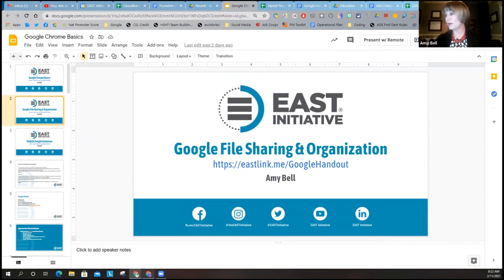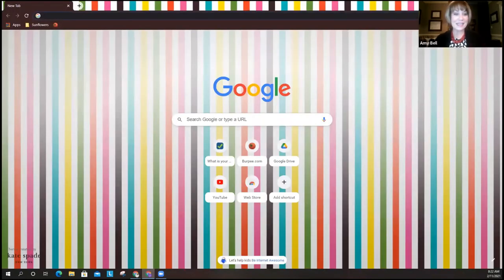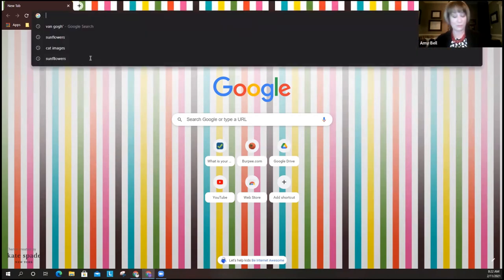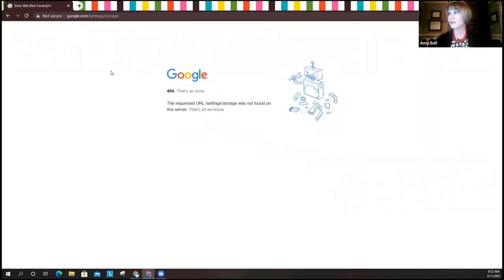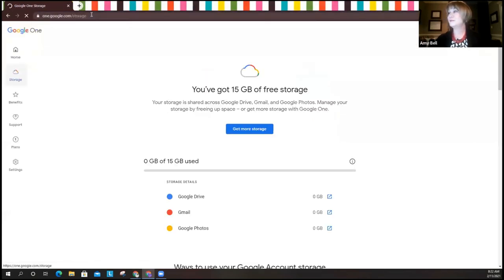I'm going to open up my Google account, and I'm just going to put in this link, which I'm also including in the handout for you so that you too can check your storage. It's just google.com/settings/storage. And if you click on that, that didn't work. Let's try it again. Aha, much better that time around.